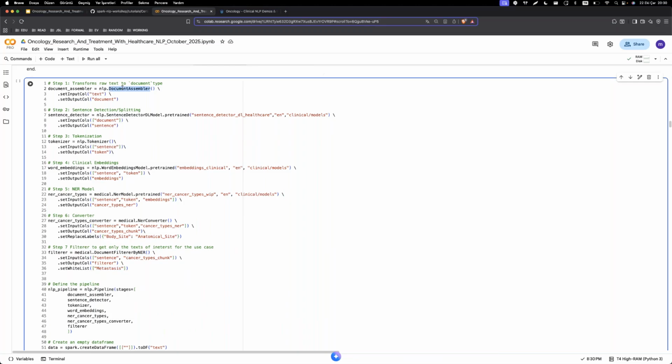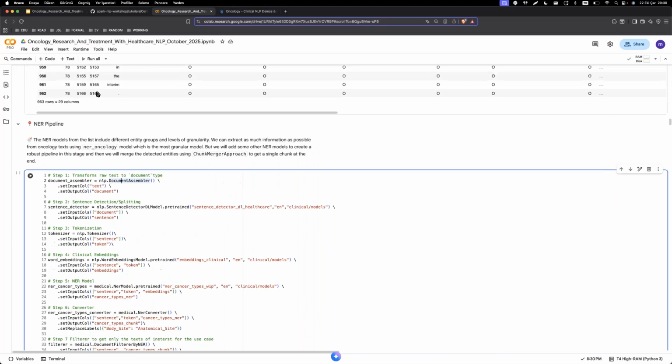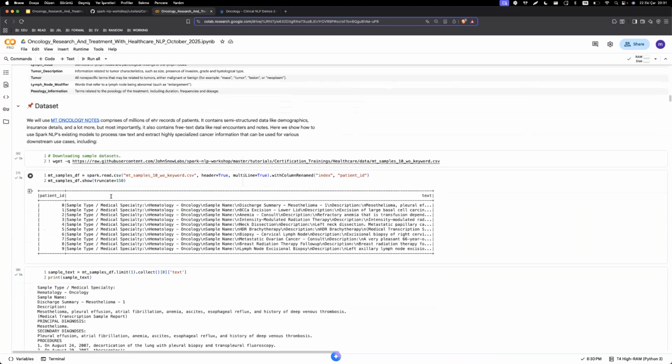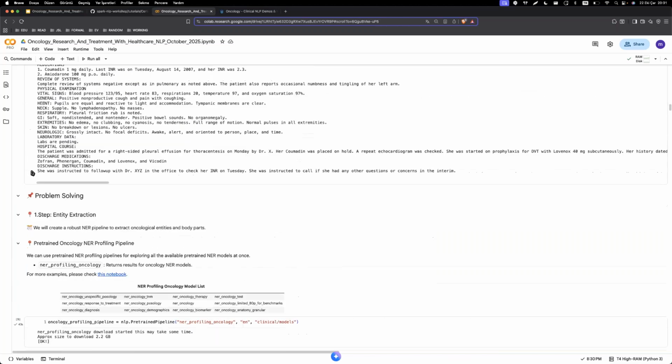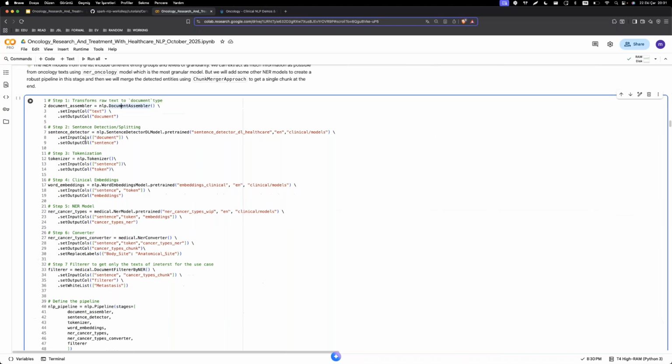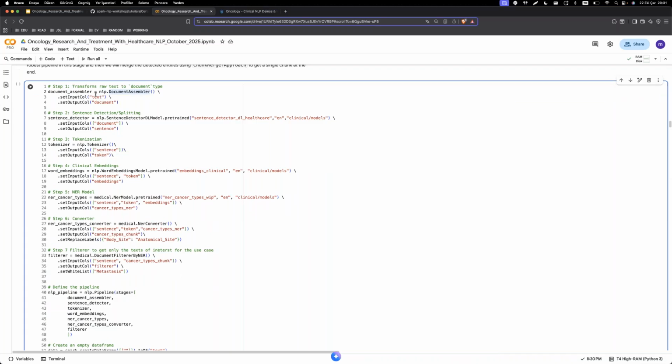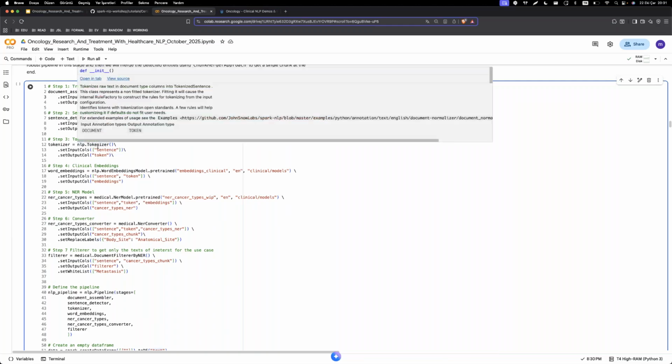Here we have the document assembler, and after getting the text data frame, here is the data frame we have, which has the patient ID and tags columns. Then we run it on our pipeline. We prepare the pipeline here. In this pipeline, we have the document assembler. It converts the text type to a document type, and then sends that to the sentence detector. The sentence detector helps split the data into sentences, and then we tokenize them.